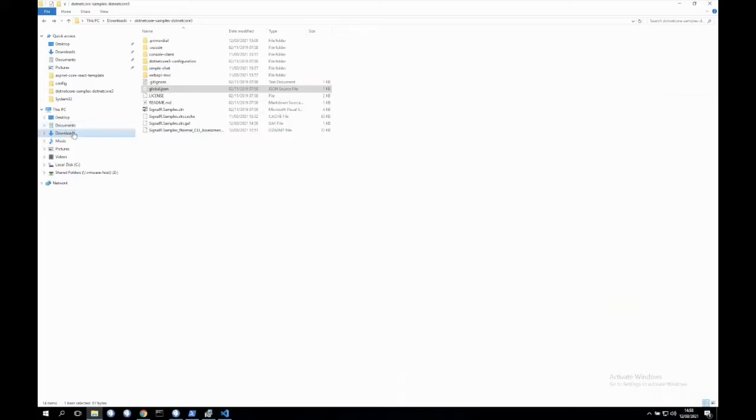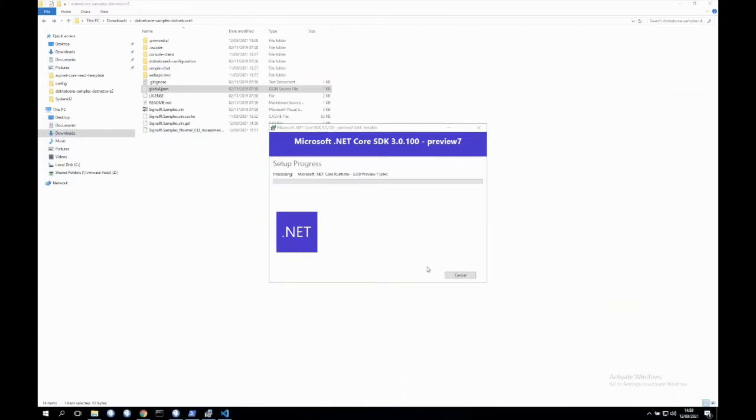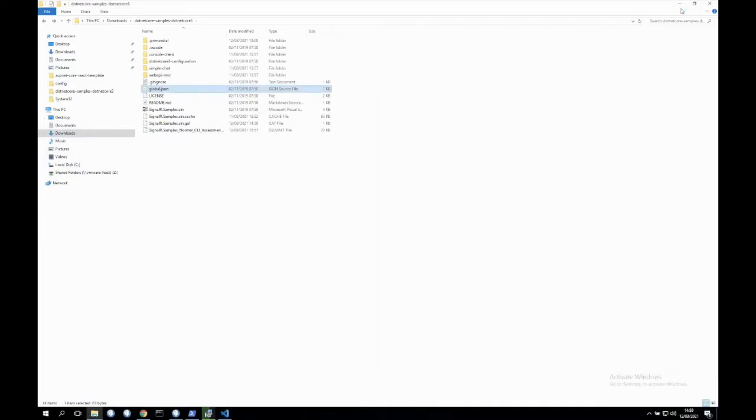In my case, I have the right version of it available here for installation. So it's 3.0.1 preview 7. It's what I was told by AppScan that I need. It's what my project needs. You can also see this in the global JSON file. So if you open this one, it tells you the exact version you need to install. So make sure you have that available in your system.